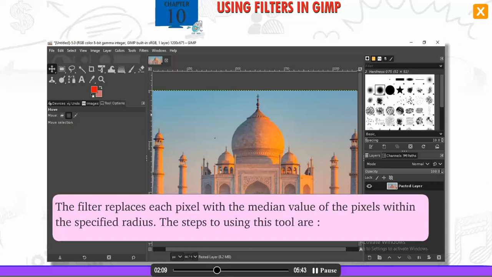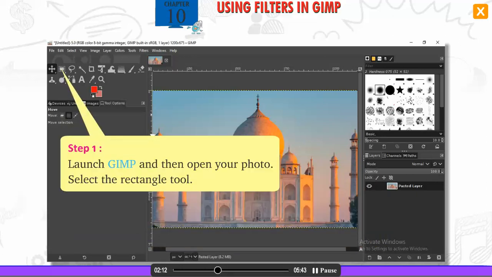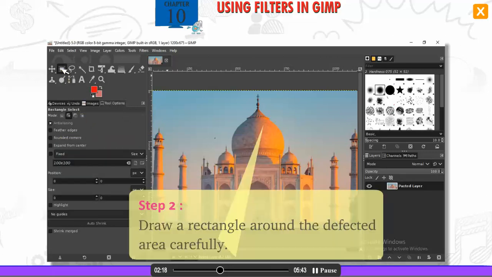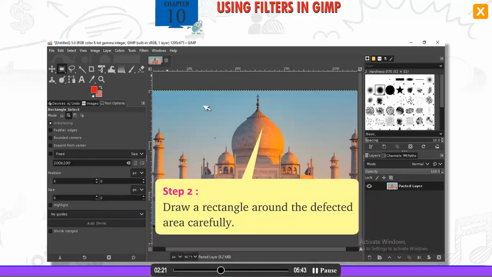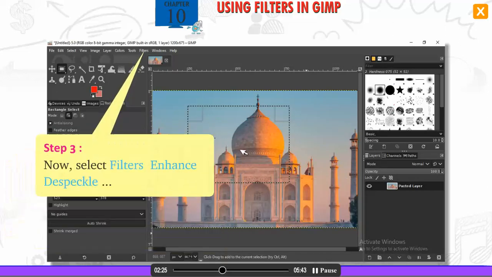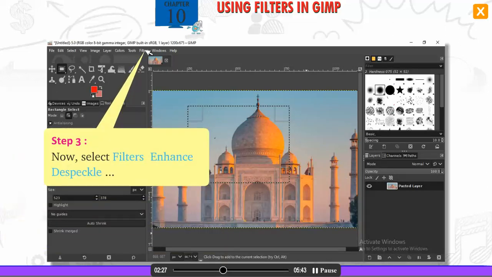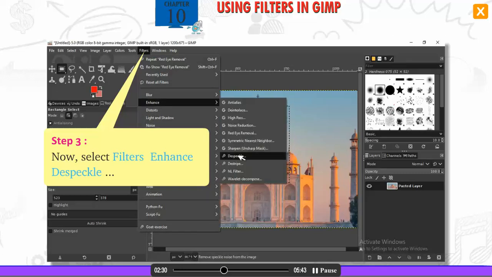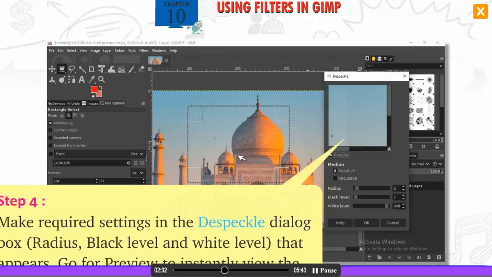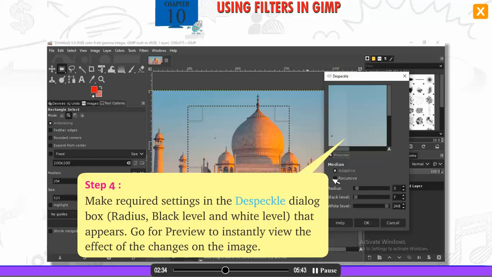The steps to using this tool are: Step 1. Launch GIMP and then open your photo. Select the rectangle tool. Step 2. Draw a rectangle around the defected area carefully. Step 3. Now select Filters, go to Enhance, go to Despeckle. Step 4. Make required settings in the Despeckle dialog box: radius, black level and white level that appears.